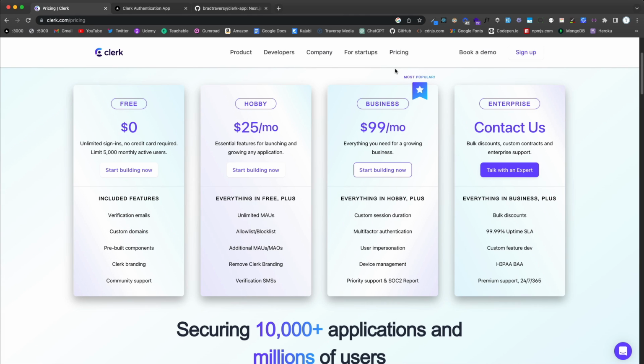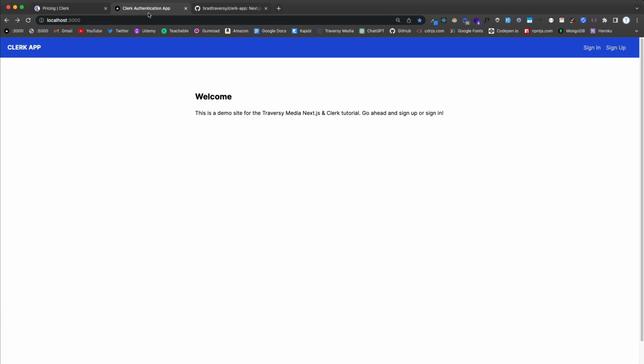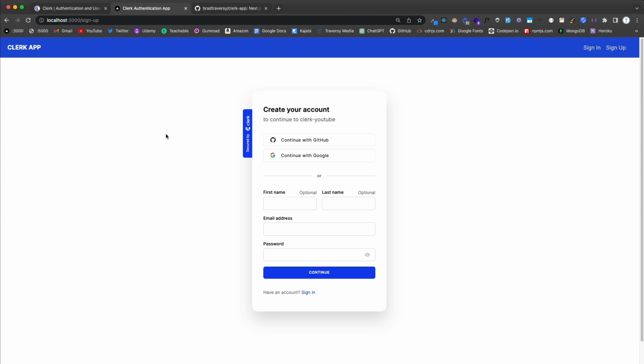All right, so let's take a quick demo of the application. So this is the Next.js project that we're going to create. You can see I have a sign in and sign up link here. So if I click sign up, it shows me a form where I can sign up with GitHub, Google, or my email address and password. And those are just the three options that I chose.